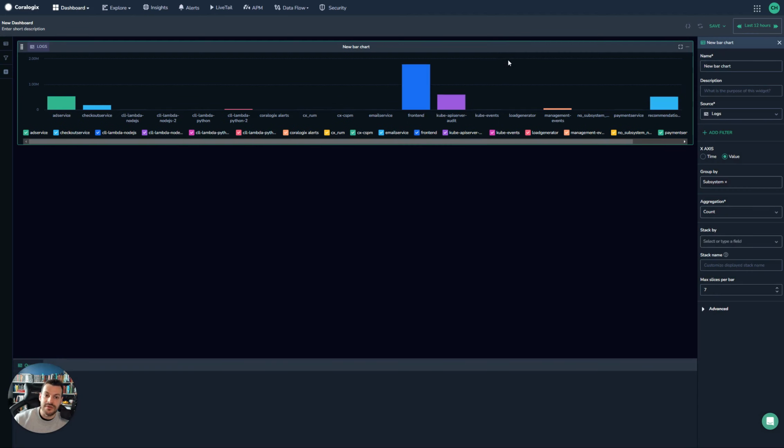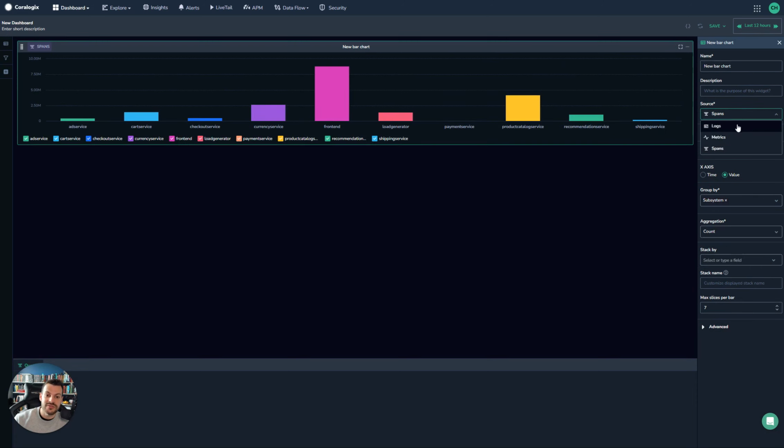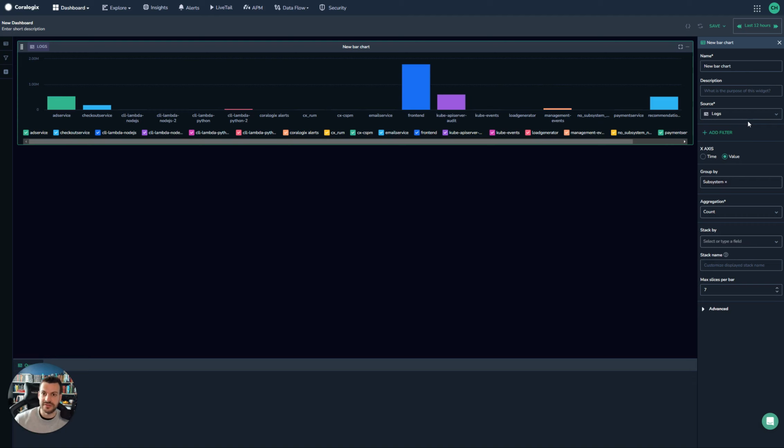Now, for the bar chart, as with all widgets, the sources can be set to logs, metrics, and spans. So you can see different options here, although it doesn't really change too much about the configuration itself, although there are some slight differences. Now, moving down, we can see that there's this x-axis option. So that's actually defining the grouping. Right now it's got a simple group by value, so it's by subsystem. You can see CX, CSPM, CX room, Coralogix alerts, checkout service, ad service, and so on.